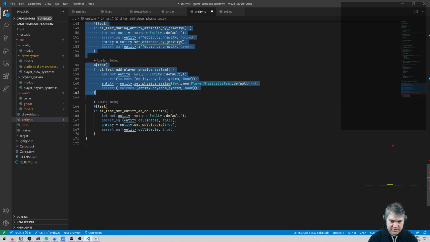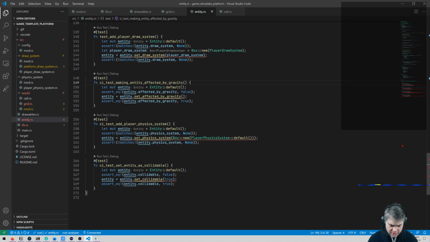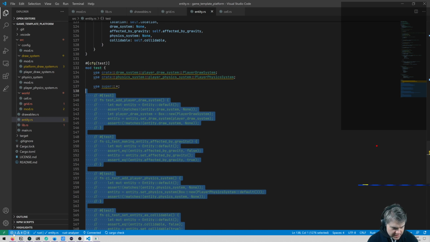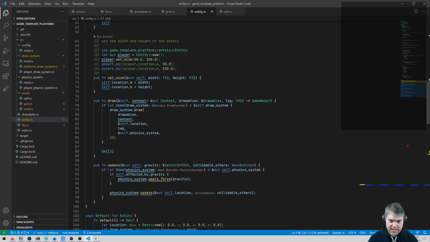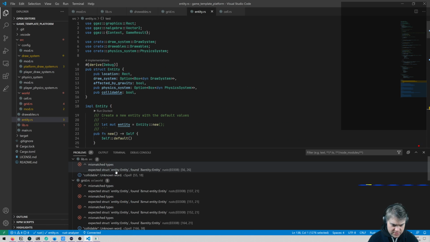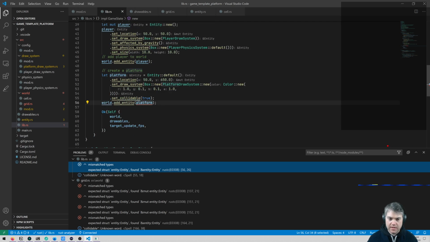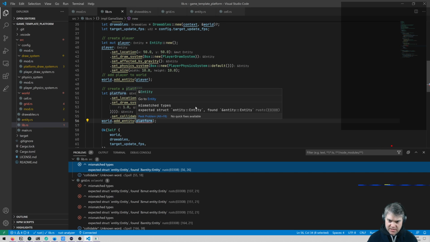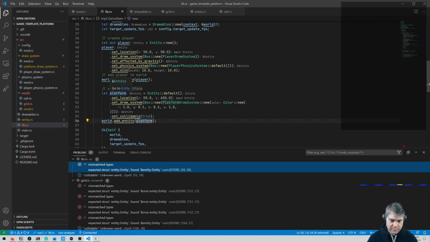So I would love to make sure that everything is still working as expected. So you're all upset, so I'm going to comment you out. I still have several errors. Let's go fix those. All right, so what are you yelling at me about? You're yelling because expected entity, found a reference to entity. So we have a platform equals entity. Right, okay. So switch this to new.